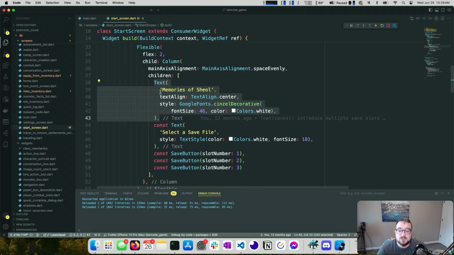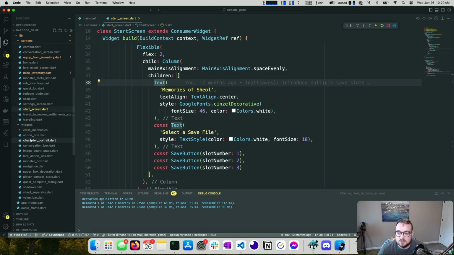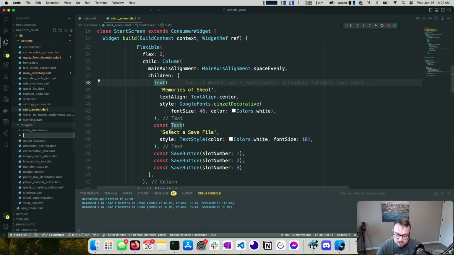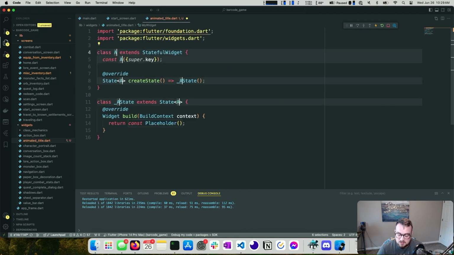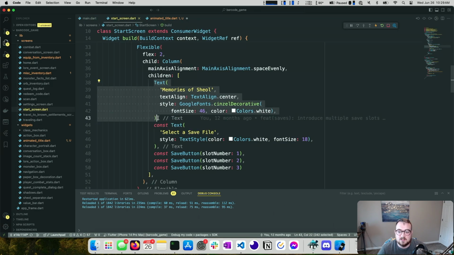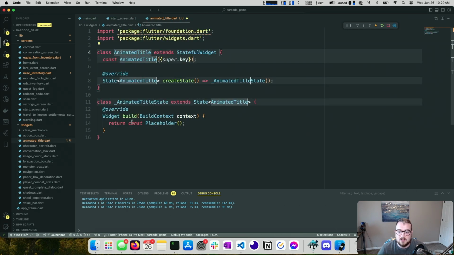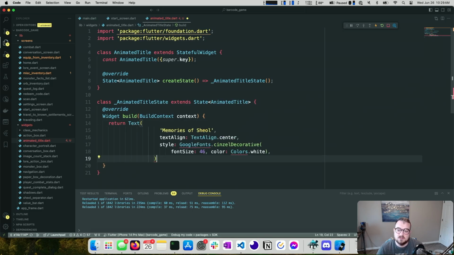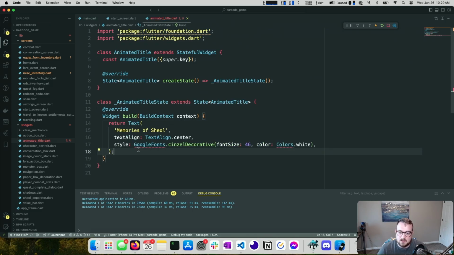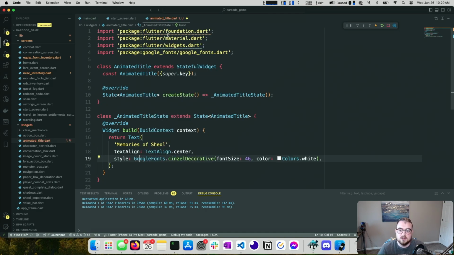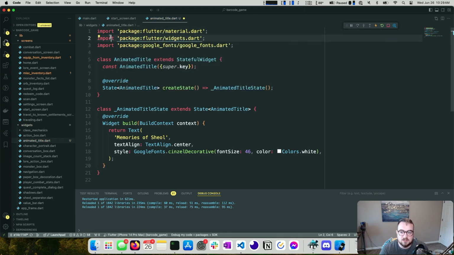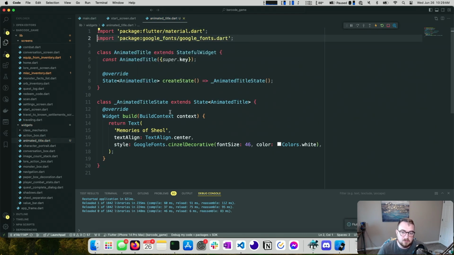Okay, so I'm going to start by taking this, and I'm going to create a new widget here, and I'm going to just call this AnimatedTitle.dart. We're going to make this a stateful widget, AnimatedTitle, and then I'm going to come back to the start screen and copy this and paste it here. I need to update my imports, so we'll pull in Google Fonts, we'll pull in Material Flutter, and we don't need Foundation, and we don't need widgets anymore since we're pulling all of Material in.